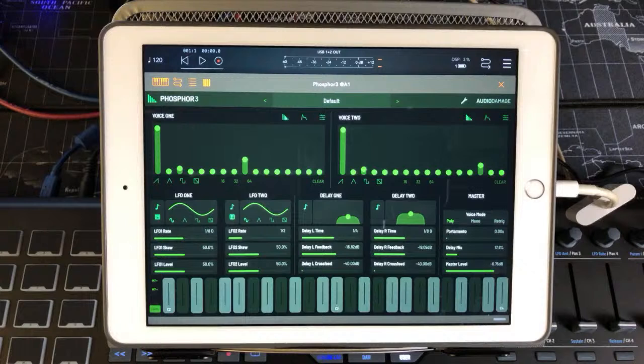Okay. So we're taking a look at... Hello, everybody. Welcome to the sound test room. Got to say that first. We're taking a look at Phosphor 3. It'll be a tutorial as well.